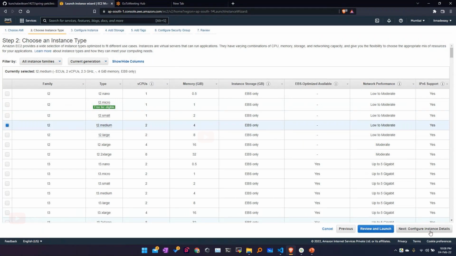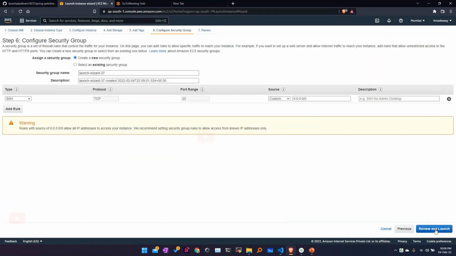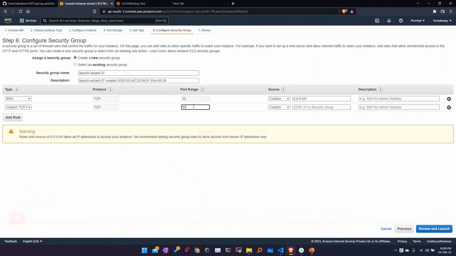Configure details, it's fine. Add storage, 8 GB is fine. Security group: in the security group I am just adding one rule, which is 9000. You can just allow all traffic or just allow port 9000, because 9000 is what your SonarQube will be using, but we'll not be accessing it for now. So let's just put all TCP, review and launch.